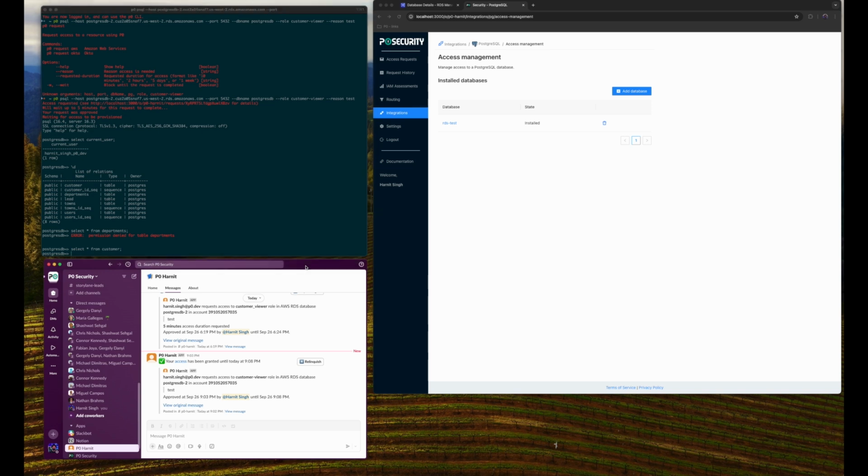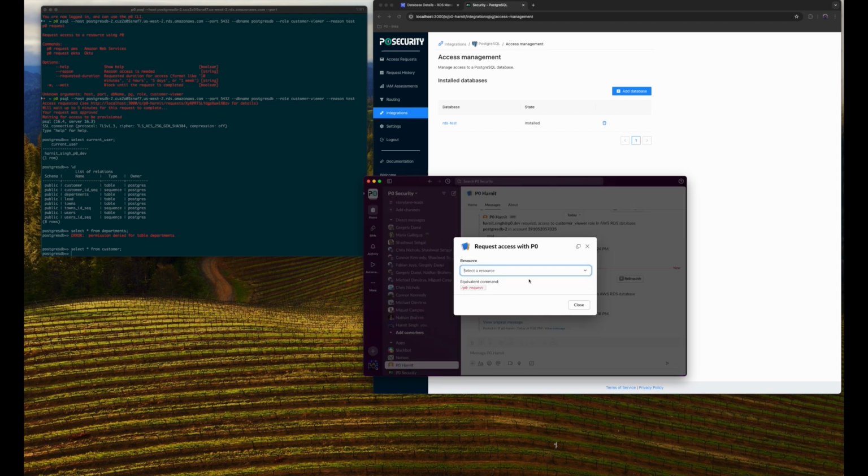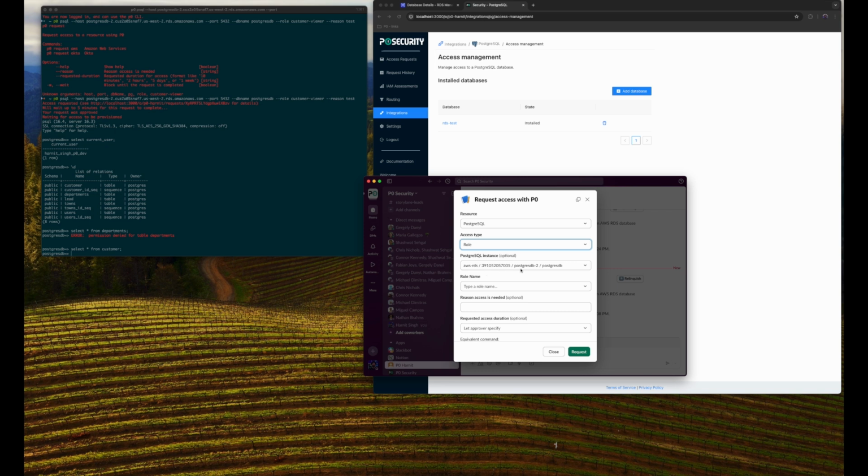I can actually follow the same workflow from completely within Slack as well. So with the Slack bot, I can request access. In my case, the resource is Postgres. And the access type that I want is a role. We've already picked the instance. The role name in our case is going to be based on starting from the table. So in our case, we want it again for the customer table. And then we can request whatever time we want for the approval.